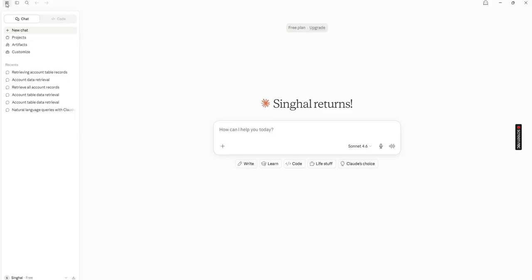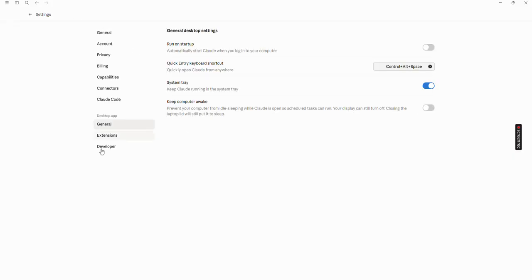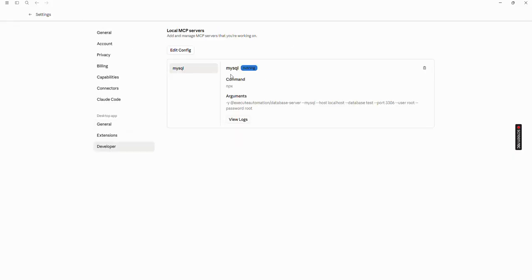Yes, it is opened. Now we have to verify it. The connection of the MCP servers is working with MySQL. Yes, it is running. So once we configure the MySQL details to the MCP server, the MCP server is running locally, connected to the database.